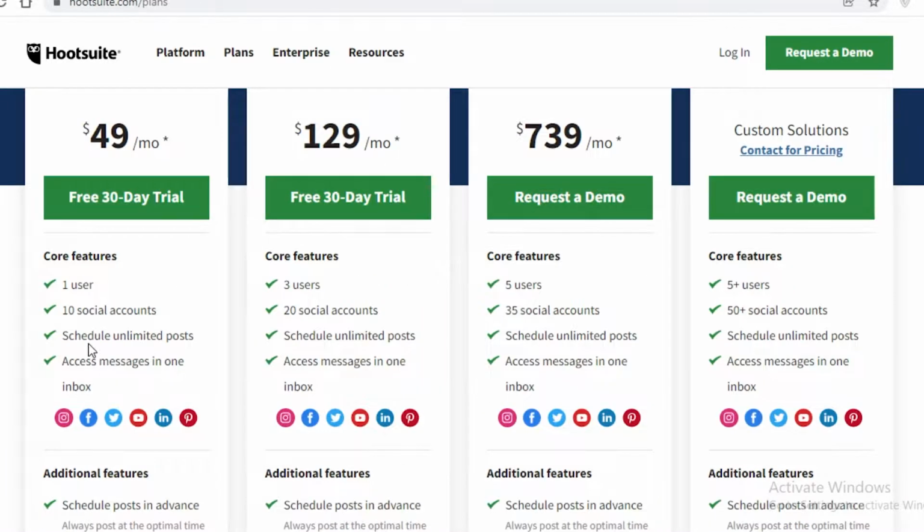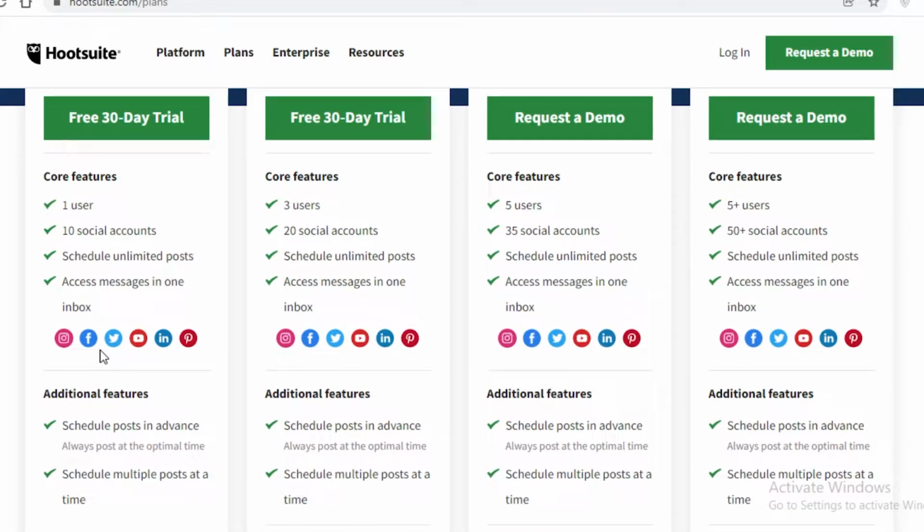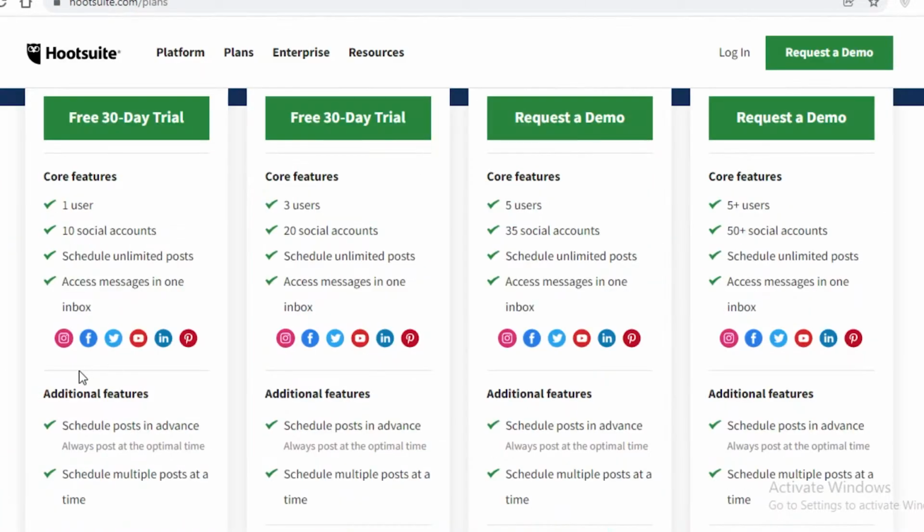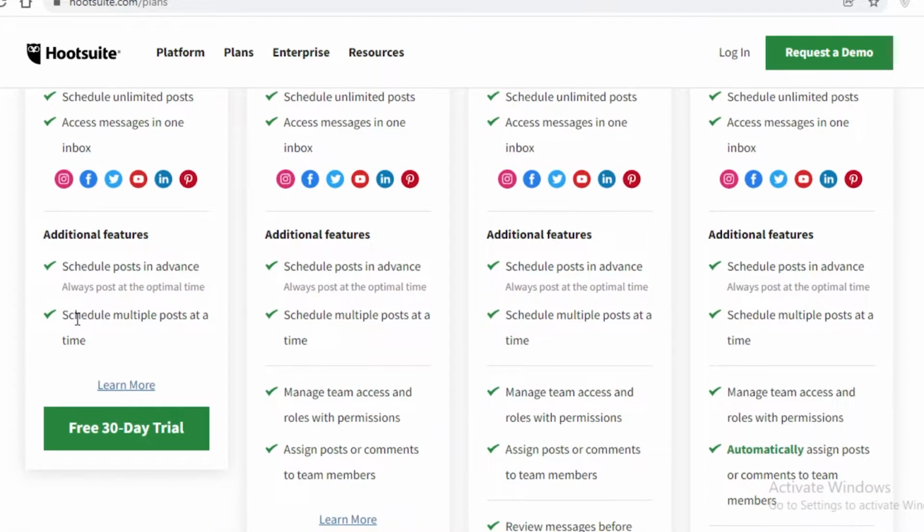While in comparison, Hootsuite has their $49 version, which allows you 1 user, 10 social accounts. So comparing these social accounts, you get more social accounts on Hootsuite. You also get to schedule unlimited posts and access to messages in one singular inbox. You also get to schedule posts in advance, and you can schedule multiple posts at a time, so you can do bulk posting as well.